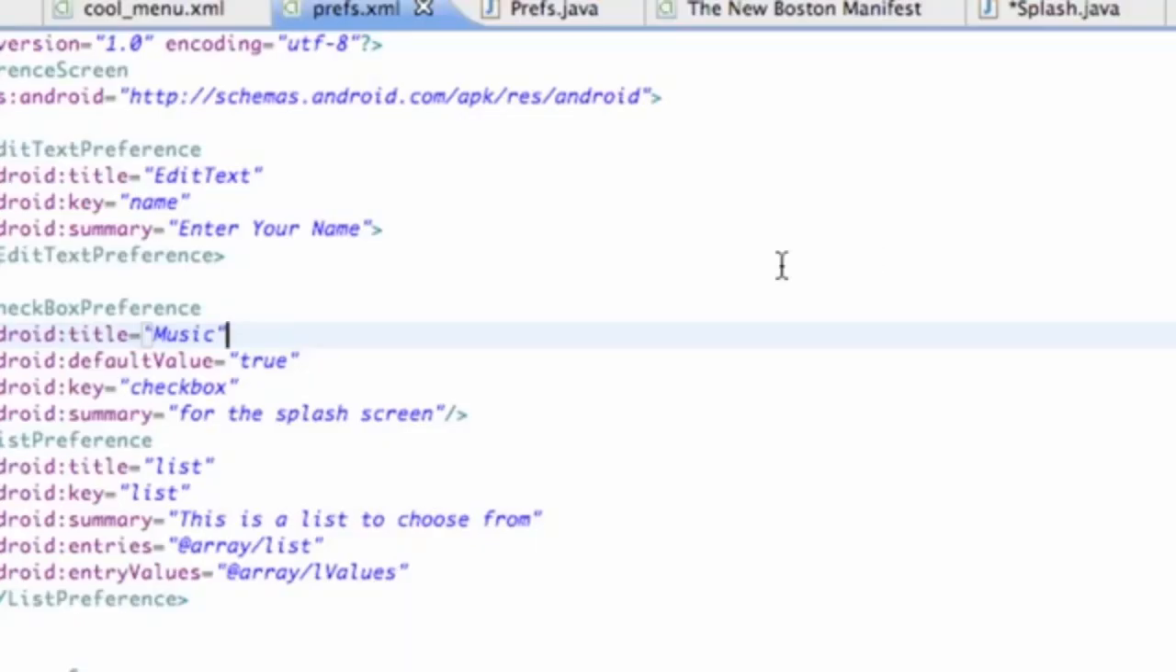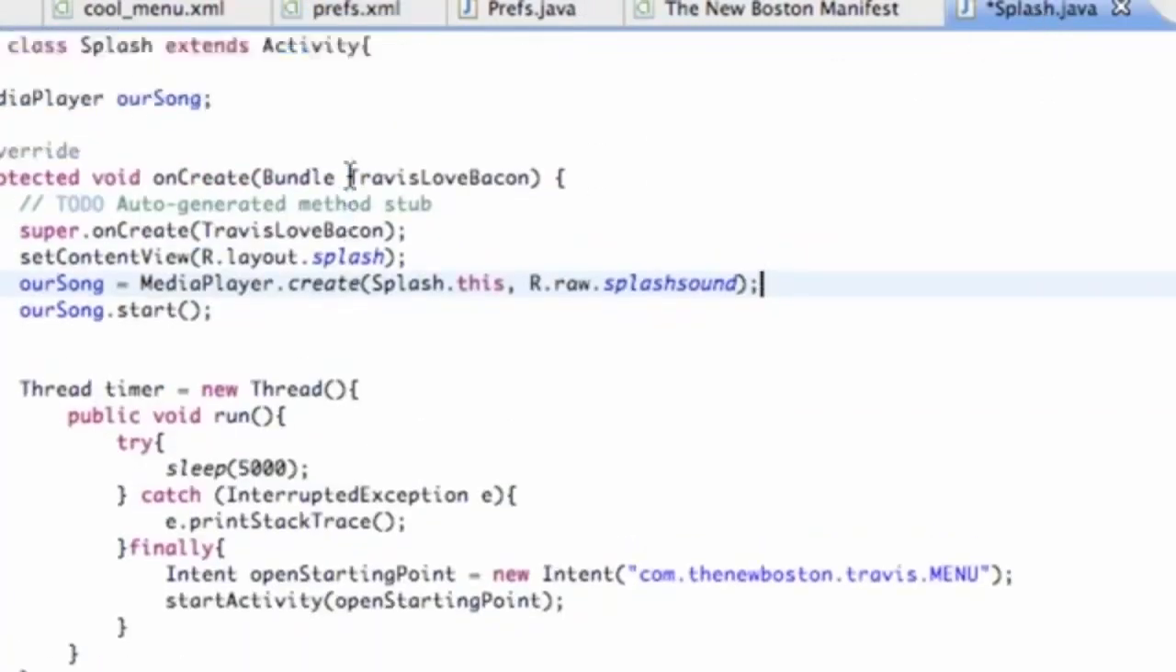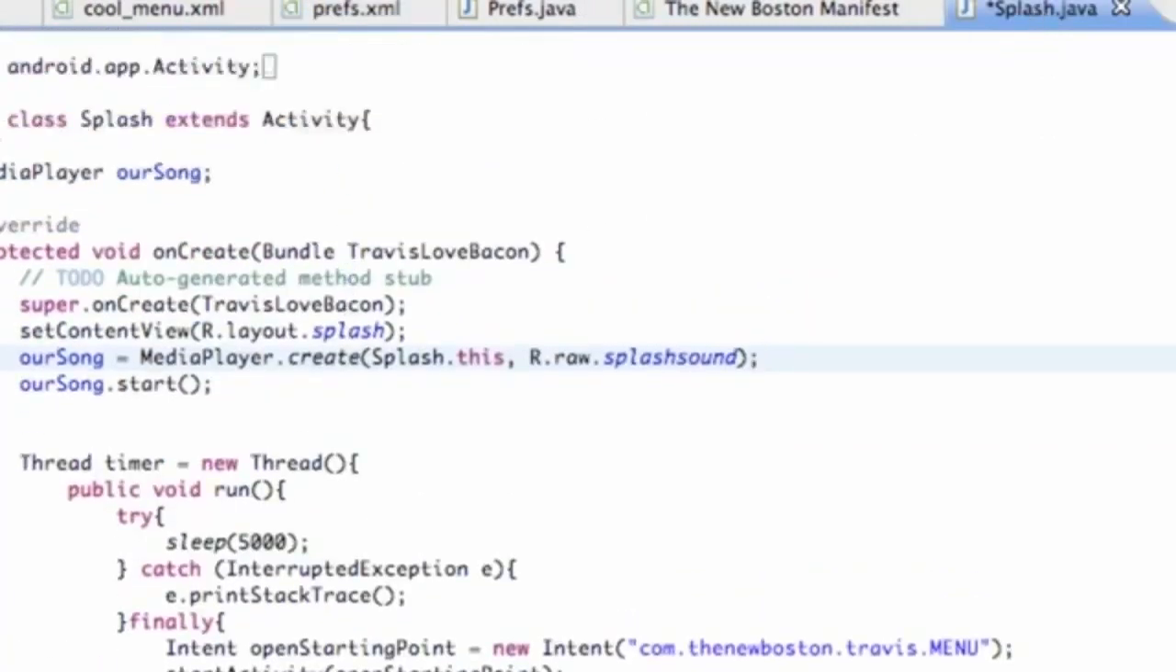Welcome to your 57th Android tutorial for the new Boston, again with me, Travis. And what we're going to do in this tutorial is basically access at least our checkbox preference within one of our classes, which will be your splash activity. So what I did is I just changed the title to music and the summary that says for the splash screen. So what we're going to do now is basically go into our splash activity that we have set up from quite some time ago. It's been a while since we visited this splash activity.